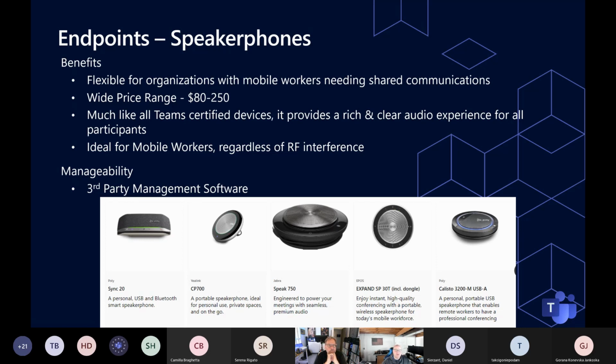But you join into these meetings and somebody's got a weird echo. There's just a lot of things going on because they're not utilizing those Teams certified devices. If you're one of those employees that does not like wearing a headset, you can buy one of these and use it as your speakerphone or even just your microphone for your Teams call. Again, like the wireless headsets, these are managed via third-party management software.